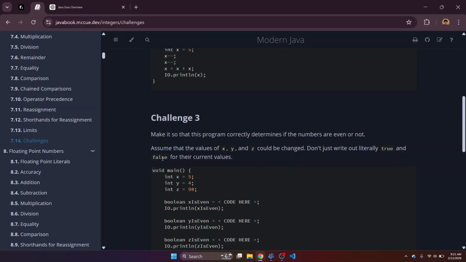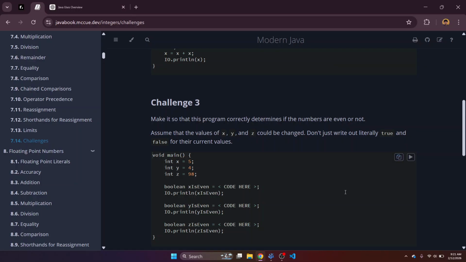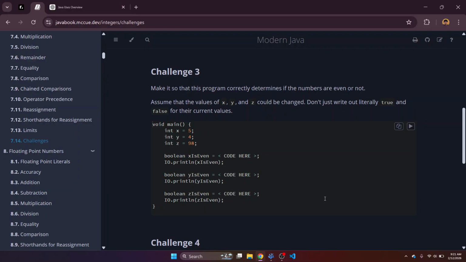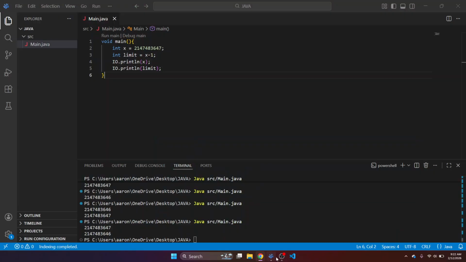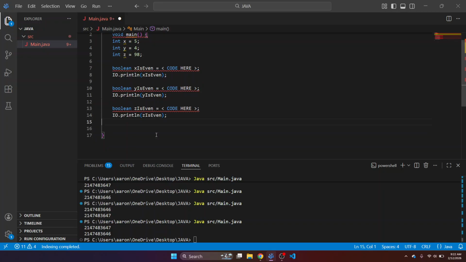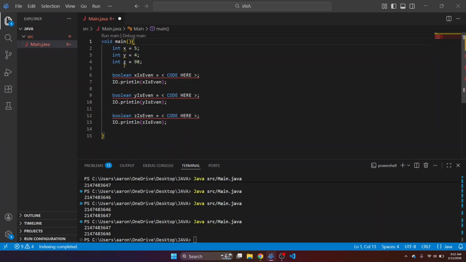Make it so that even assume that value of x could be changed, write out literally true or false. Okay. Assume the value of y could be changed arbitrarily. Like what do you mean? Like do I use greater than with random numbers? Or use x and y to determine that? Oh, I got it. Okay, got you, brother.